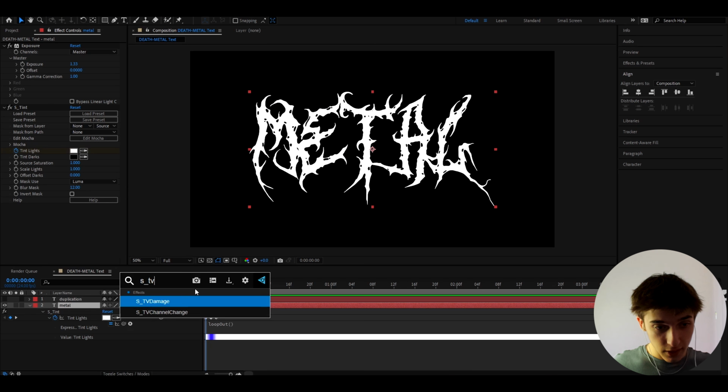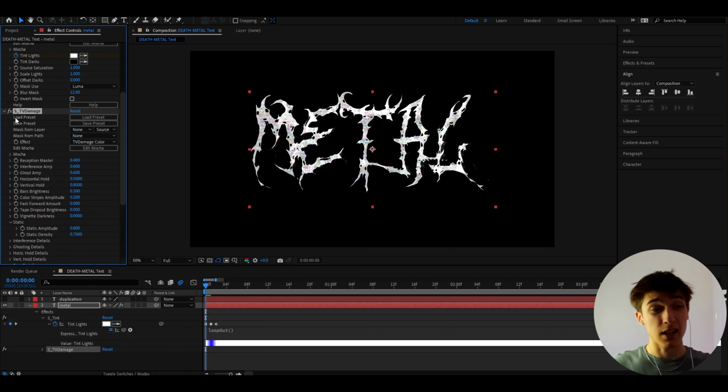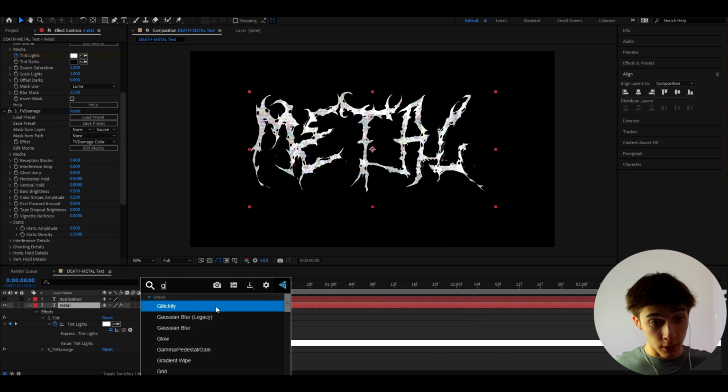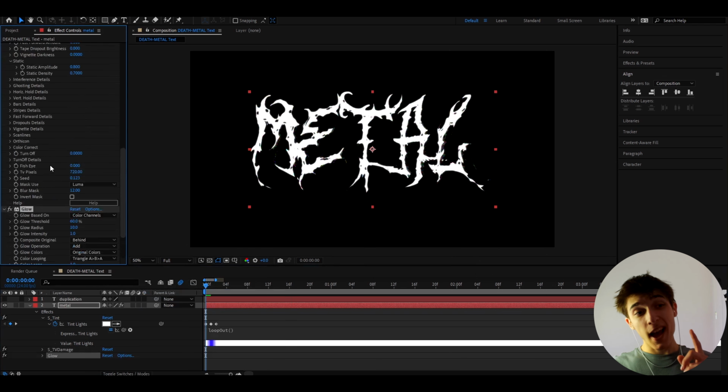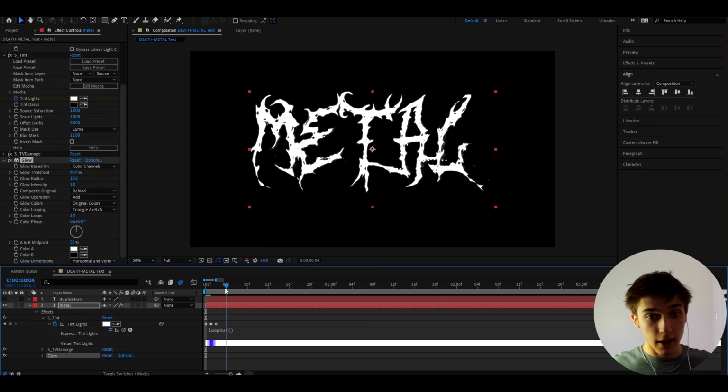So now let's add STV damage. Oh yeah, I did forget to say that for most of these effects you will need a Sapphire plugin, so I'm kind of sorry for that. And now we can add our first optional effect, which is glow. Actually, S tint was also an optional effect, like you don't need it, but it's going to give you that cool flicker that you saw. And the glow, as you can see, kind of does it like this.